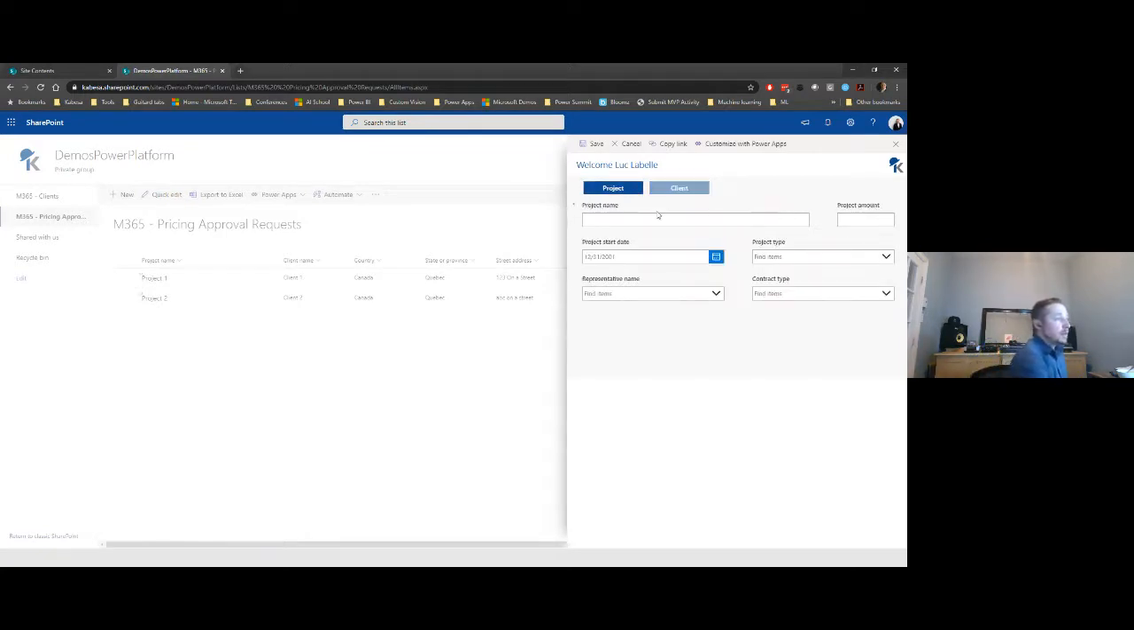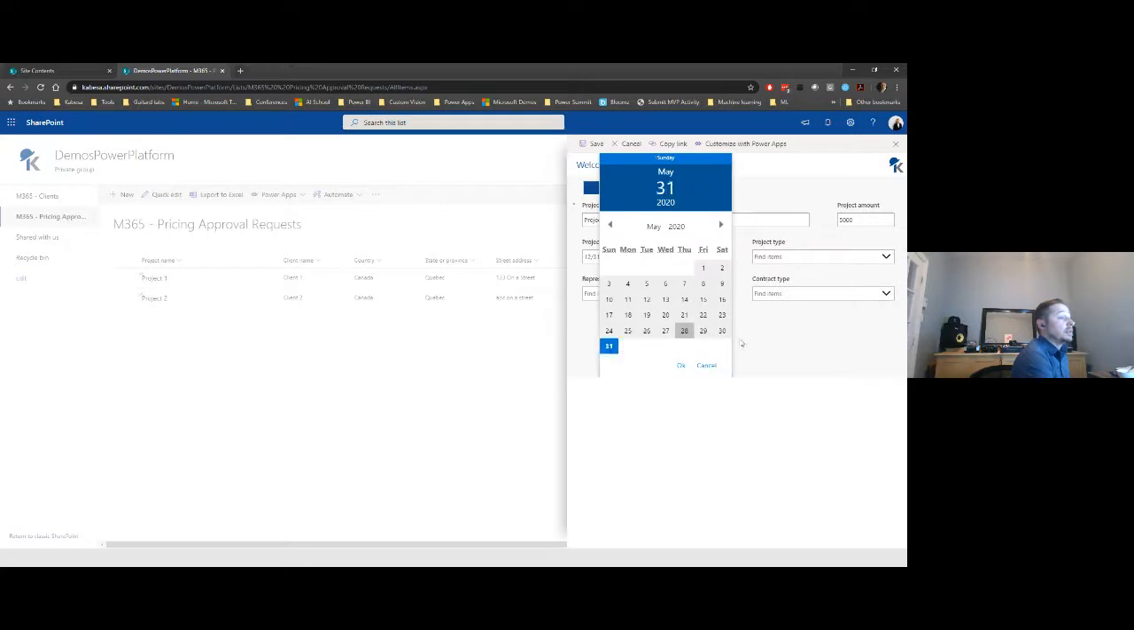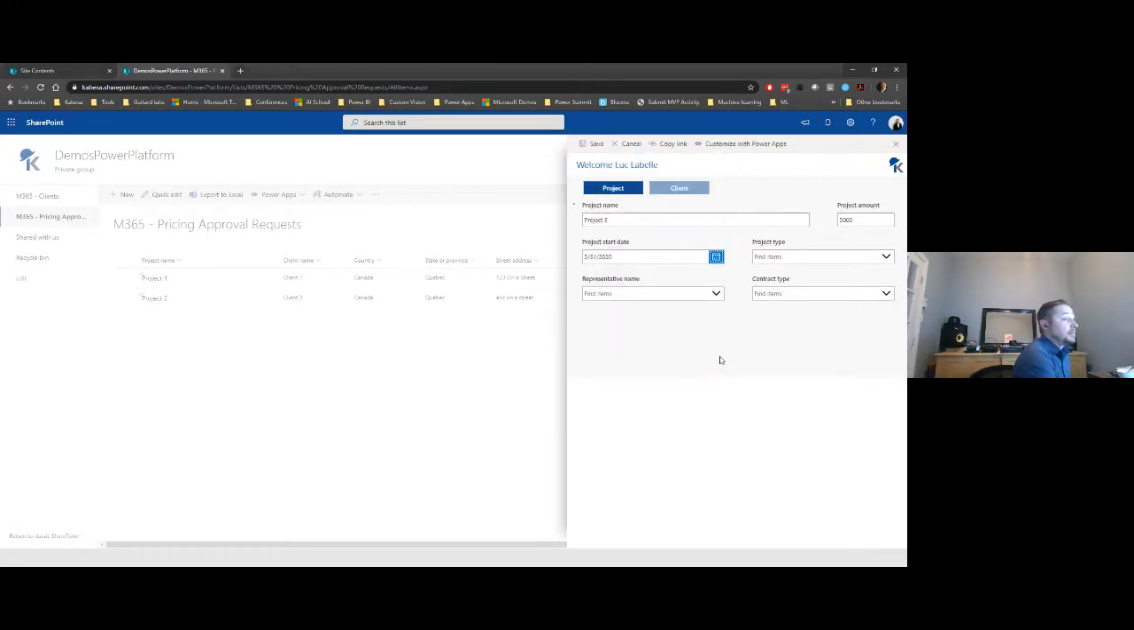So if I were to go and click, this is a project for project 3. It's going to be 5 grand. The project start date is going to be by the end of the month. It's a SharePoint type of project. The representative name here will be me. And the contract type will be a non-standard contract.